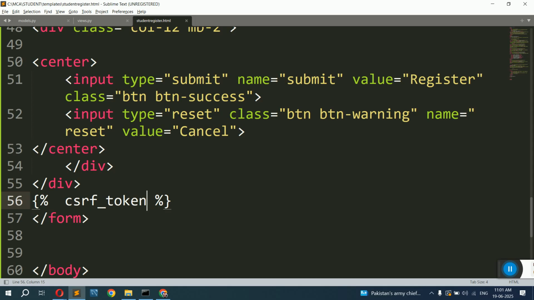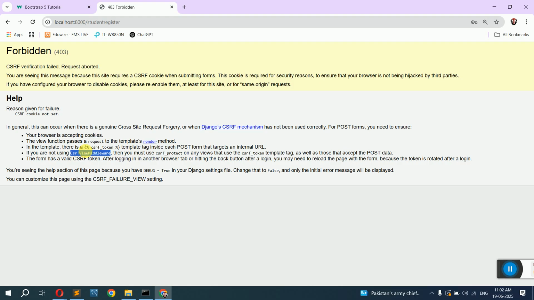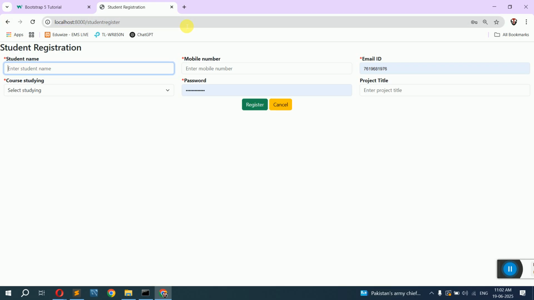That is done by one keyword, csrf_token, which is compulsory to be written in the HTML page inside the form tag. Save this. Once you get this error, don't make the change and refresh. You have to compulsorily go back, or you can press the enter button in the URL.